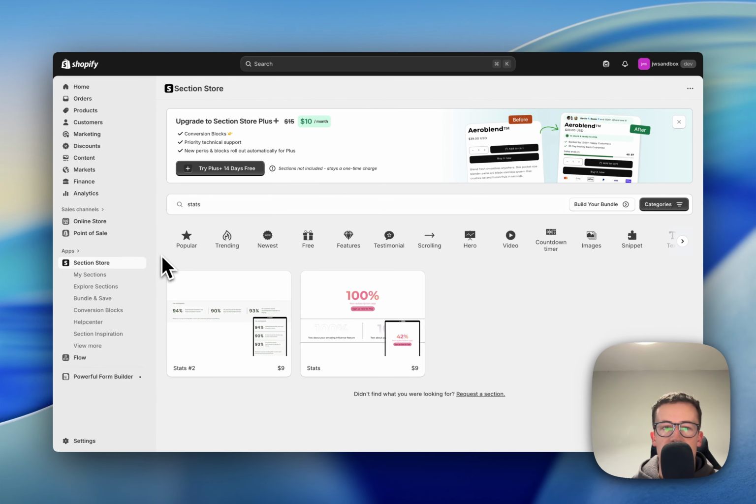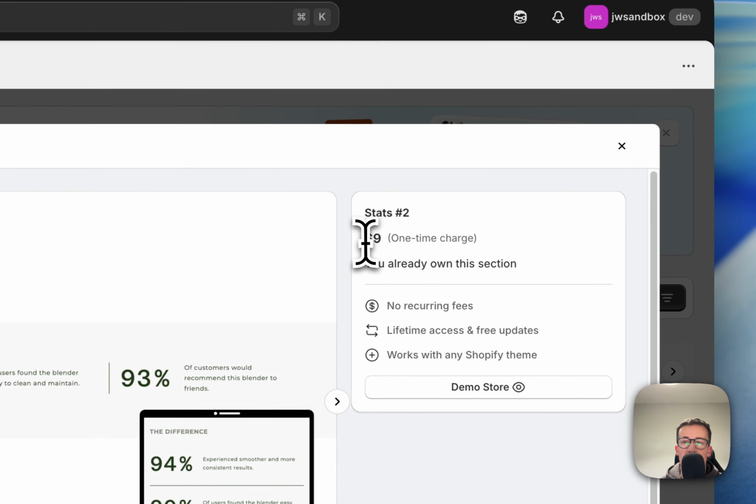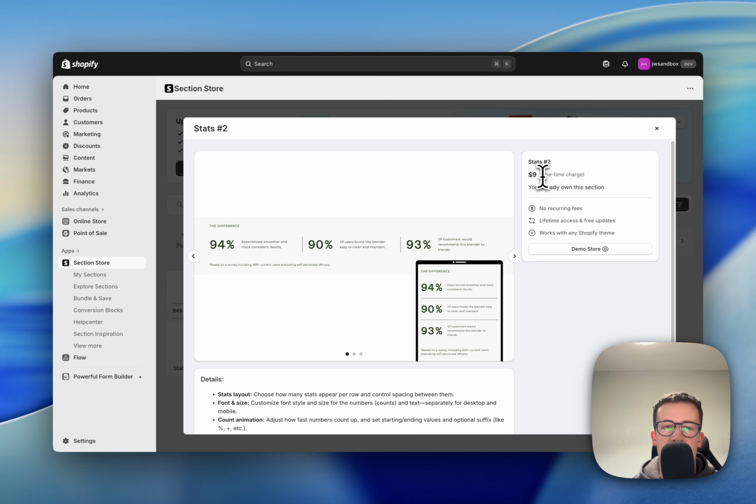It's free to install, and it's a component library of theme sections that plug into your Shopify theme. There's two stats sections, but for this one, I'm going to be using stats 2. It's a one-time charge of $9, so once you've purchased this, you own it forever. You don't have to pay again, and you can use it in your theme as long as you like.